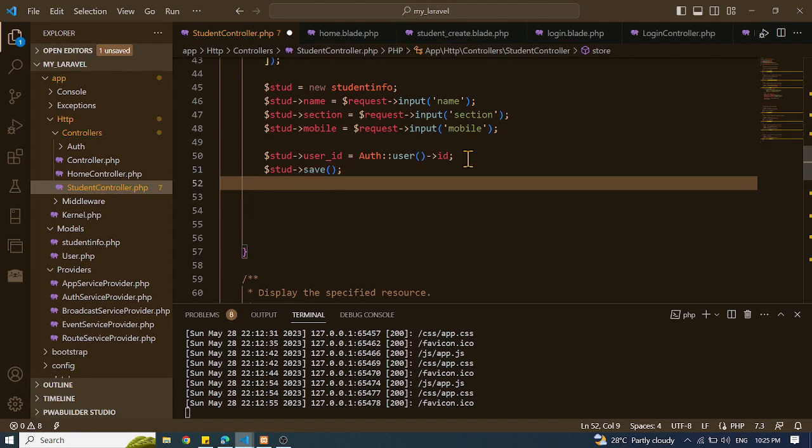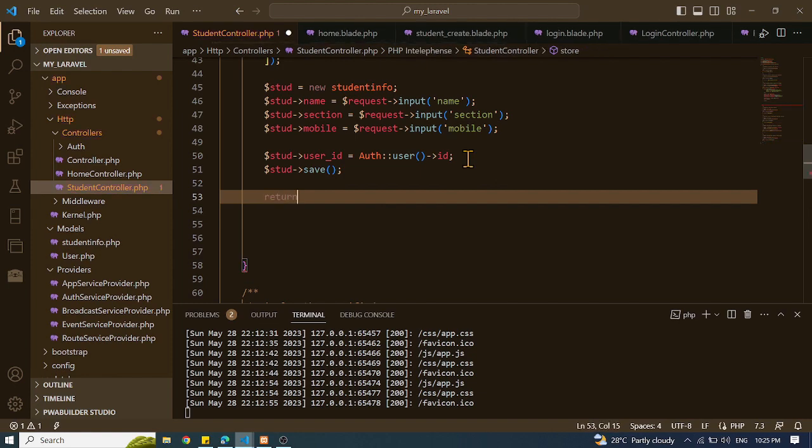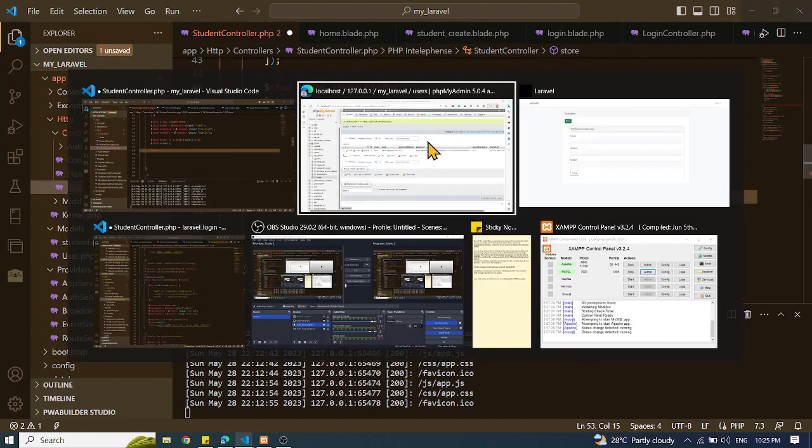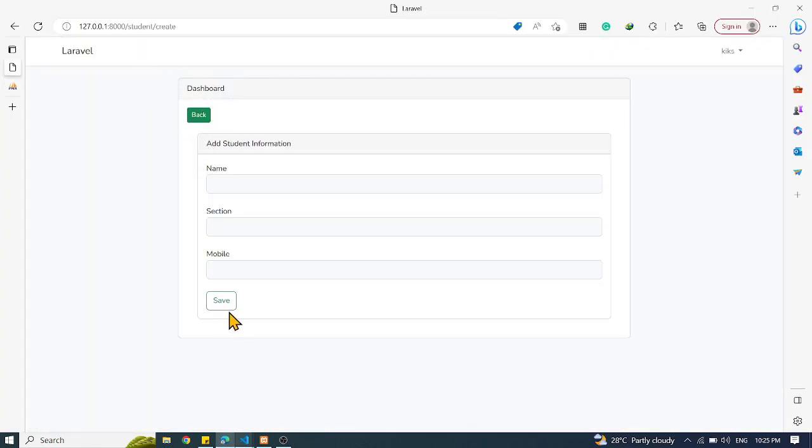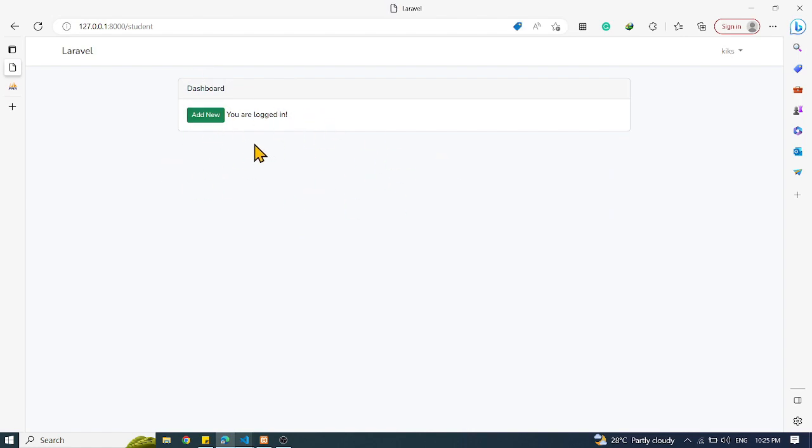Okay? And then, of course, after we click this save button, it will go back here. It will go back sa ating here, this one. At i-reflect niya. Of course, hindi pa natin ginawa how to reflect all the value from the database to our user interface here, sa ating user interface. So, mamaya natin gagawin yun.